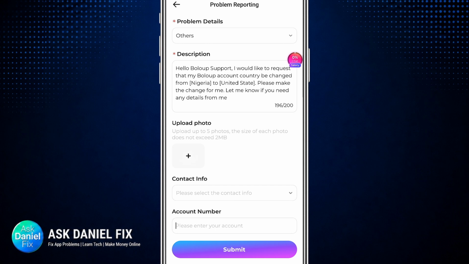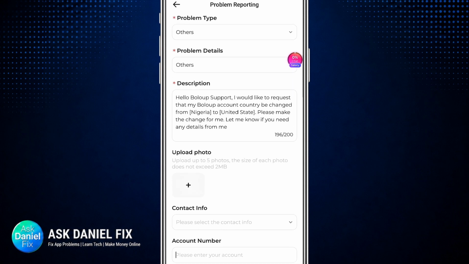Once you do that, just wait for some days, either 24 to 48 hours, and Boloup is going to get back to you. So this is basically the only method you can follow in order for you to be able to change your country or region on Boloup. That is if you don't want to create another account.